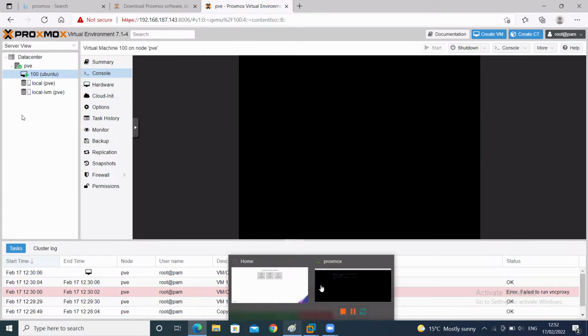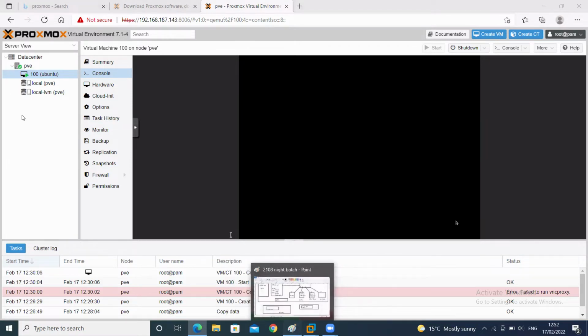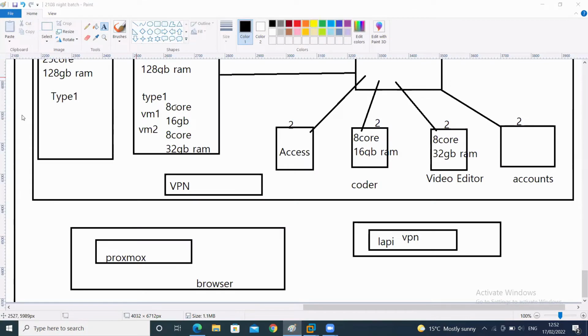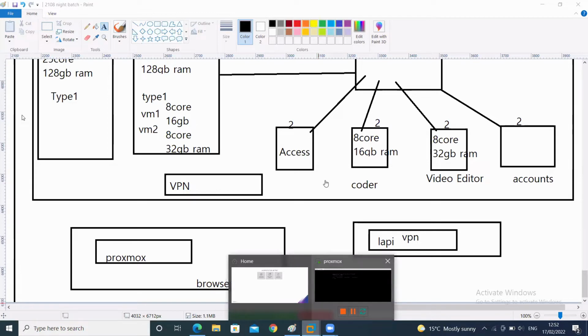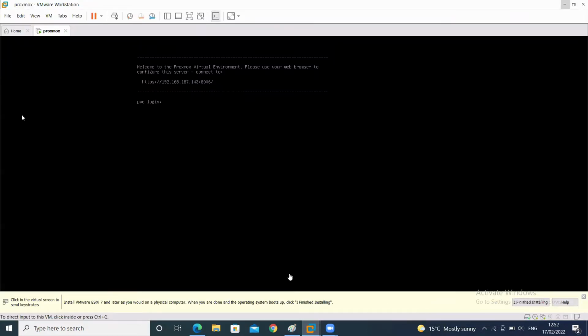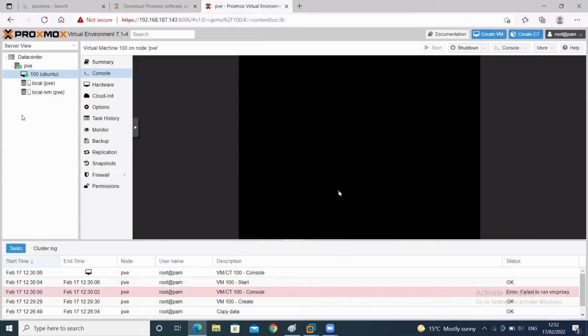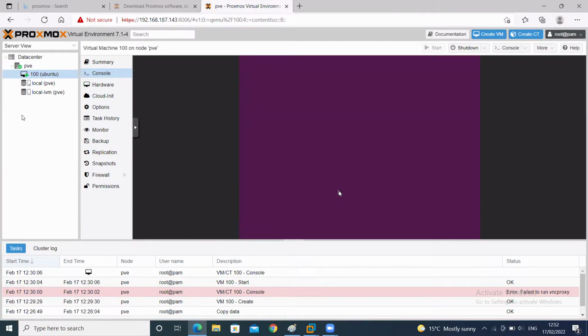Okay, what I will do is install the type 1 hypervisor Proxmox on that, access it over here, and create the first virtual machine. Then I will give this to the coder with the VNC viewer. What is VNC viewer? VNC viewer is for remote access. In the LAN connection you will be able to access that machine remotely.